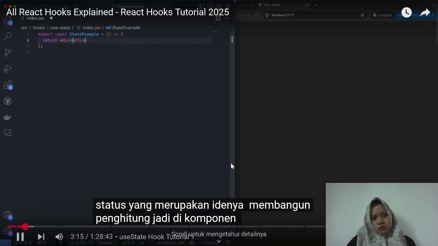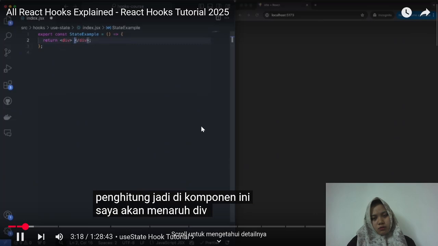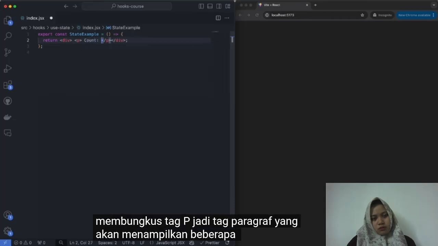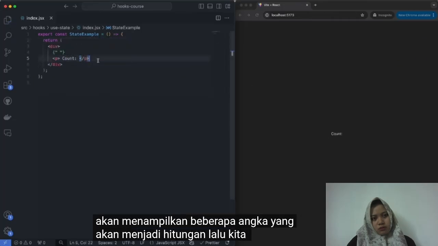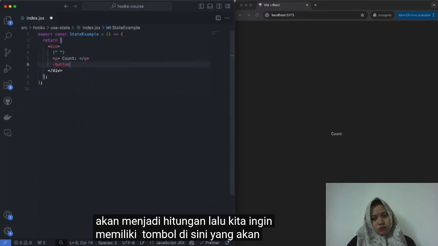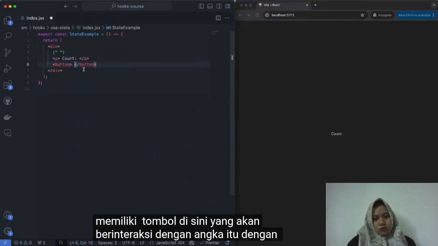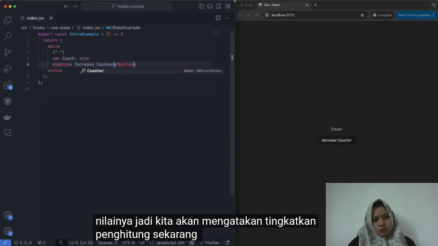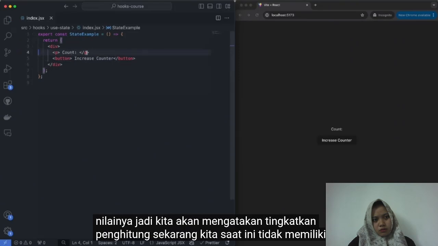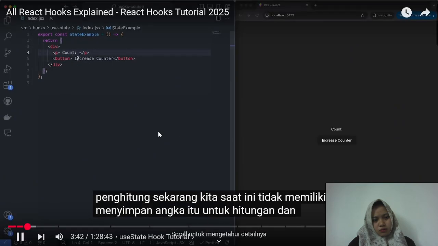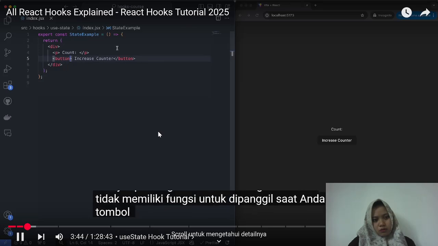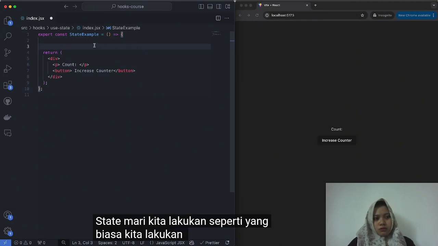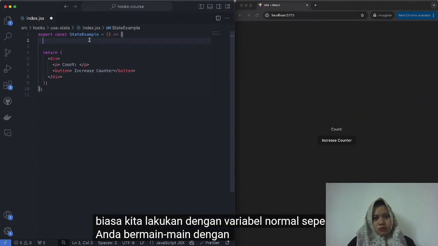So in this component over here, I'm going to put a div, which is going to wrap a p tag, so a paragraph tag, which is going to display some number, which is going to be the count. Then we want to have a button over here, which is going to interact with that number by increasing its value. So we'll say increase counter. Now, we currently have no way to store that number for the count, and we have no functions to call when you click the button. Before we create any state, let's just do it how we would normally do with a normal variable, as if you were playing around with JavaScript.